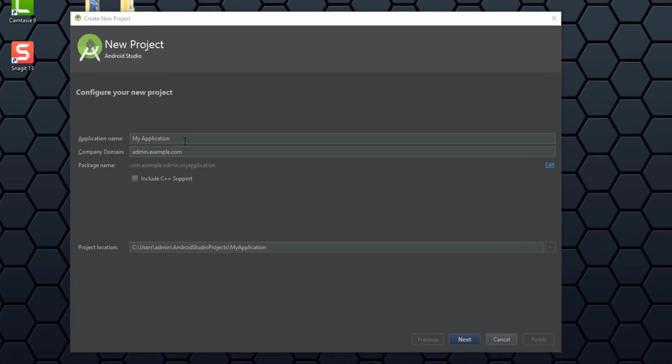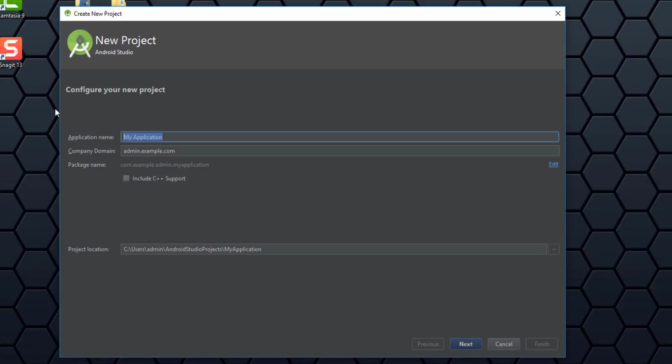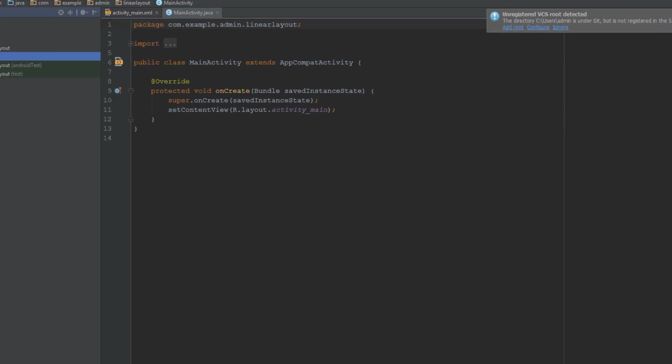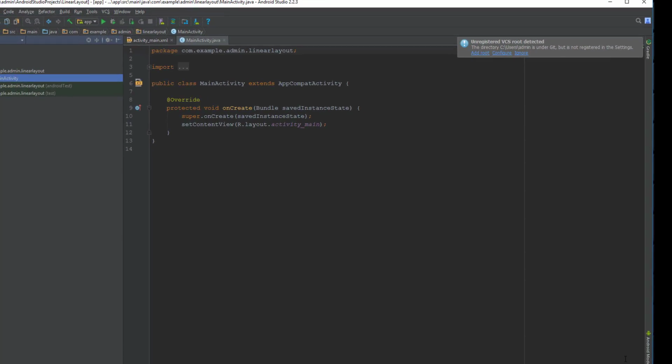To start things off, we're going to make a new project, and we're going to go ahead and name this Linear Layout. So, to tell you a little bit about the linear layout, a linear layout displays its views next to each other, either vertically or horizontally. If it's vertically, the views are displayed in a single column. If it's horizontally, the views are displayed in a single row. Let's look at how you define a linear layout.